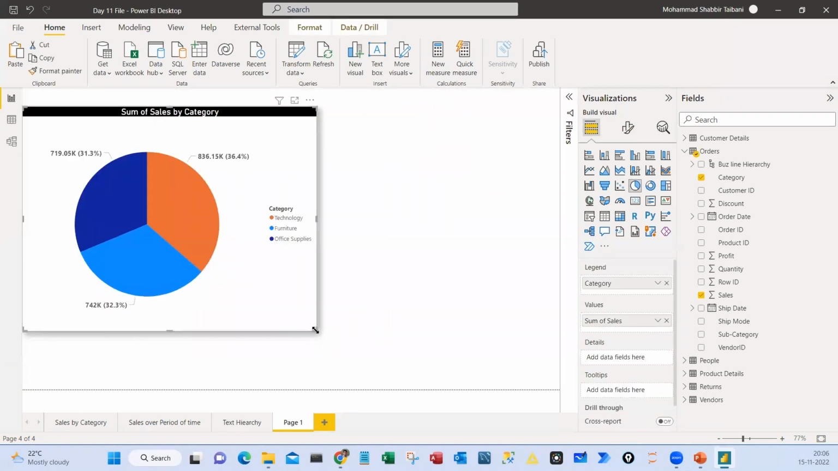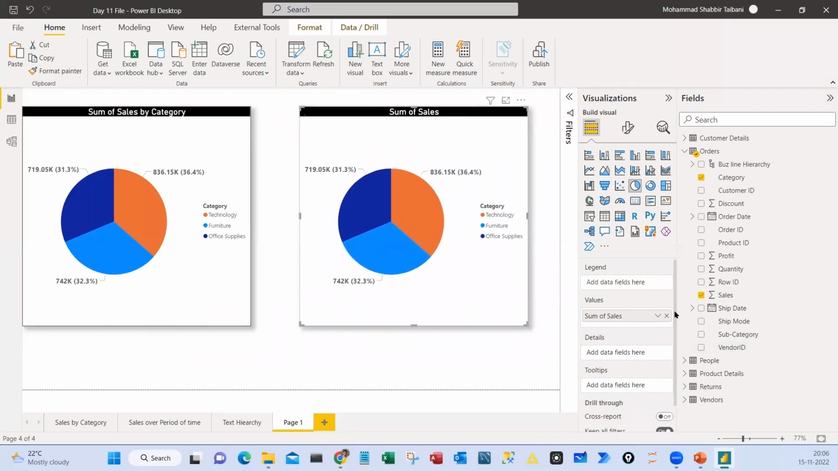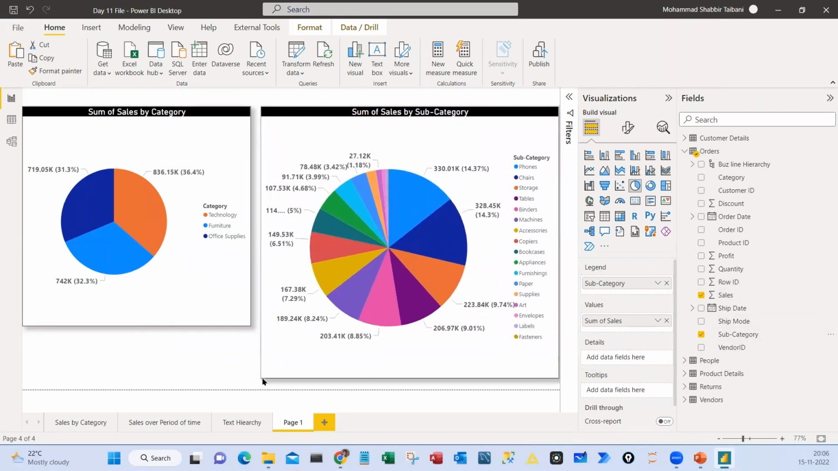Now I'm going to create a copy of this. I will remove category and add subcategory. Now tell me, is this readable? I'm trying to show the contribution by subcategory, but is this readable? Definitely not. I have to make a lot of effort to understand that this blue belongs to phone, this belongs to chair, and so many things.